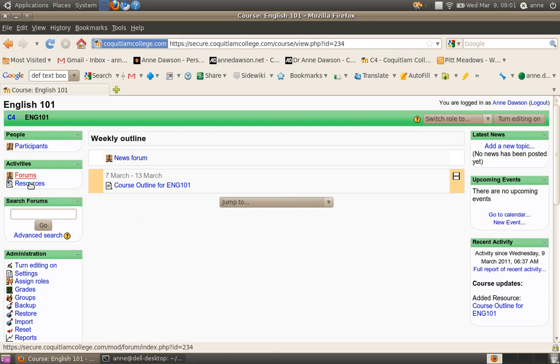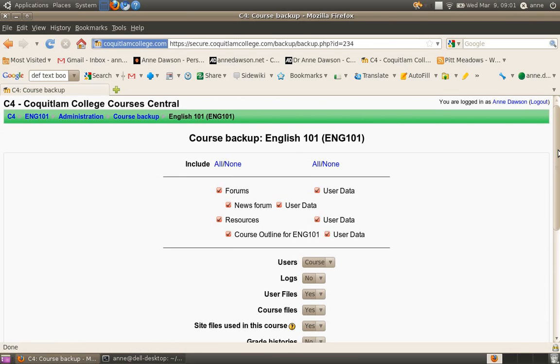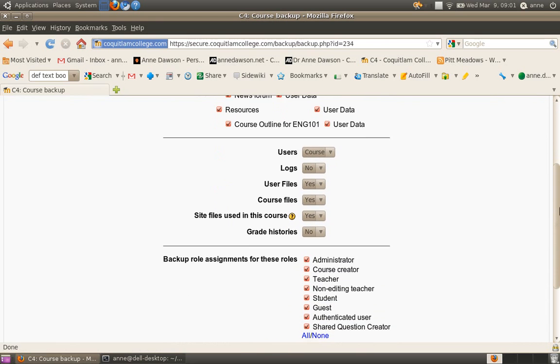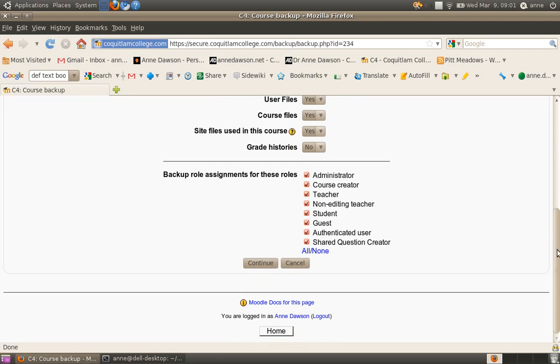So to back up, just have a look under administration, click on backup, and it will open up. Now essentially it asks you what you want to back up, and I select backup everything just so that I never lose anything. So I'm going to back up the course. I don't really need the logs. Logs are basically records of who has been in and what have they done. So right now I'm not worried. I'm not storing grades online, so I'll just leave that as it is. And basically just click on continue.